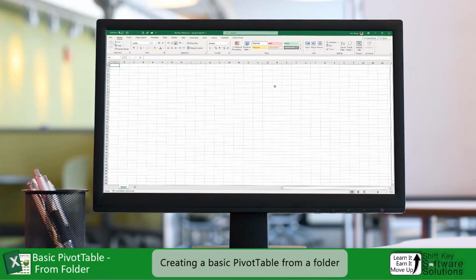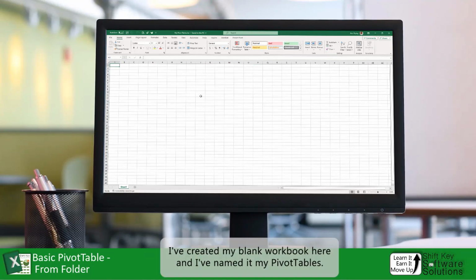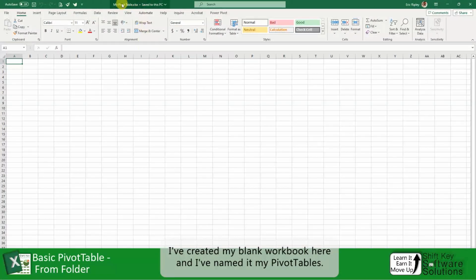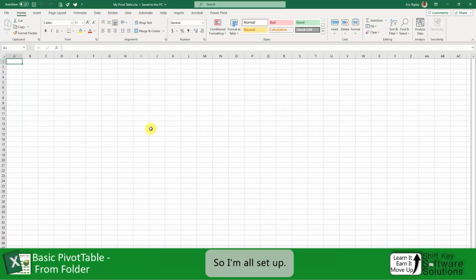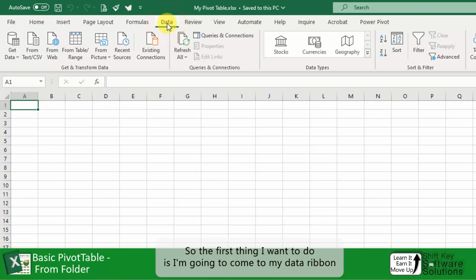Creating a basic pivot table from a folder or the files within the folder that we're about to identify. I've created my blank workbook here and I've named it my pivot tables, so I'm all set up. So the first thing I want to do is I'm going to come to my data ribbon tab.